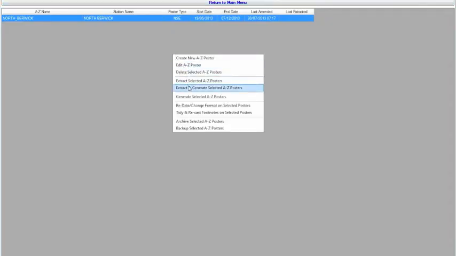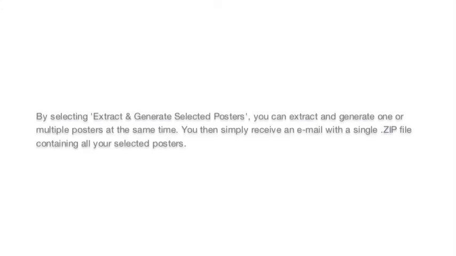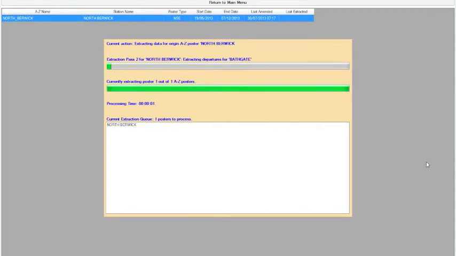Returning to the previous window with our new North Berwick station highlighted, I can right-click the mouse and left-click Extract and Generate Selected Posters. The actual poster generation is underway now. It really is that quick and easy. In moments I will have my A to Z.